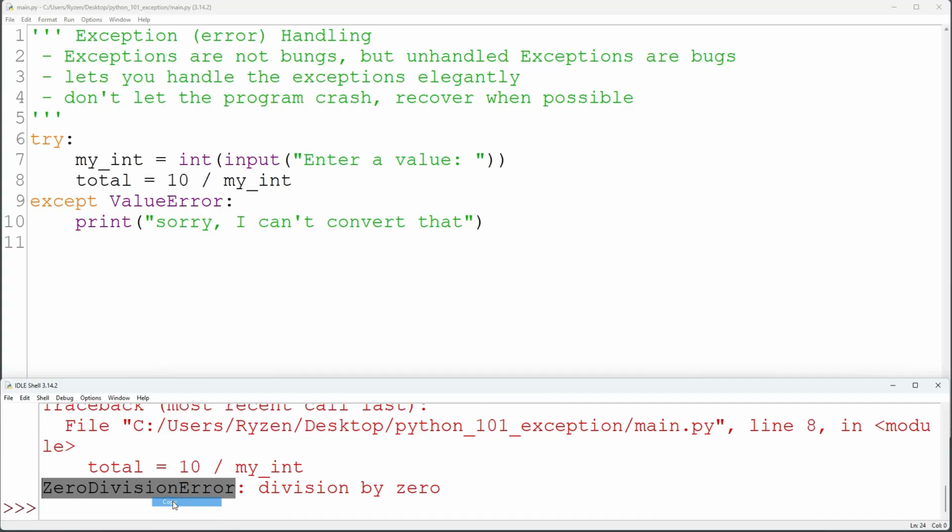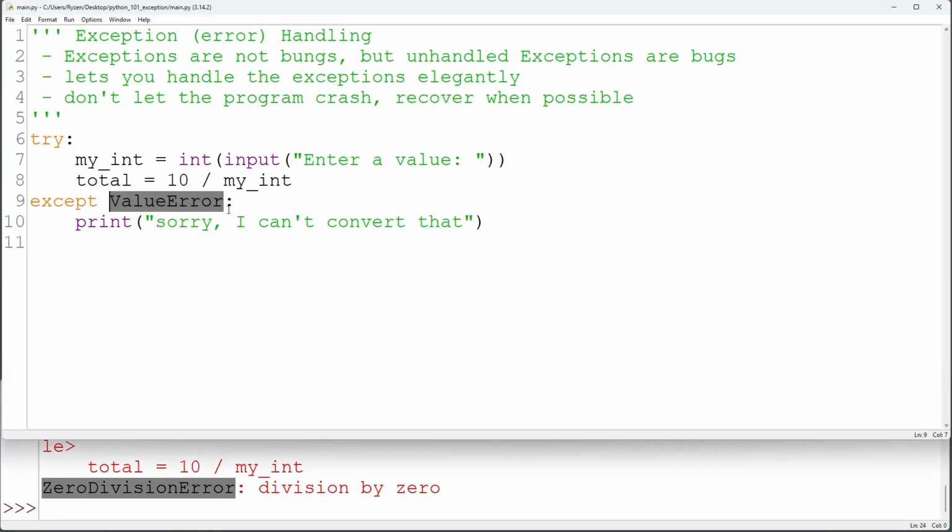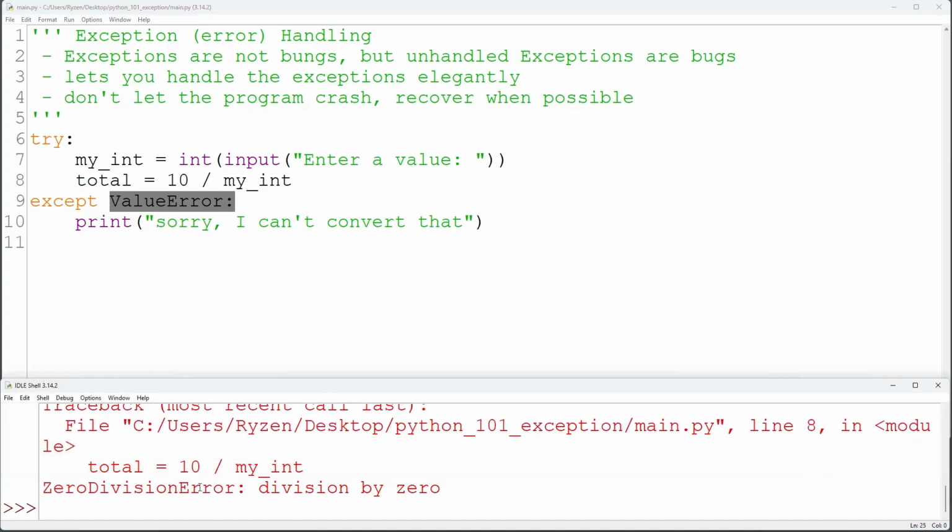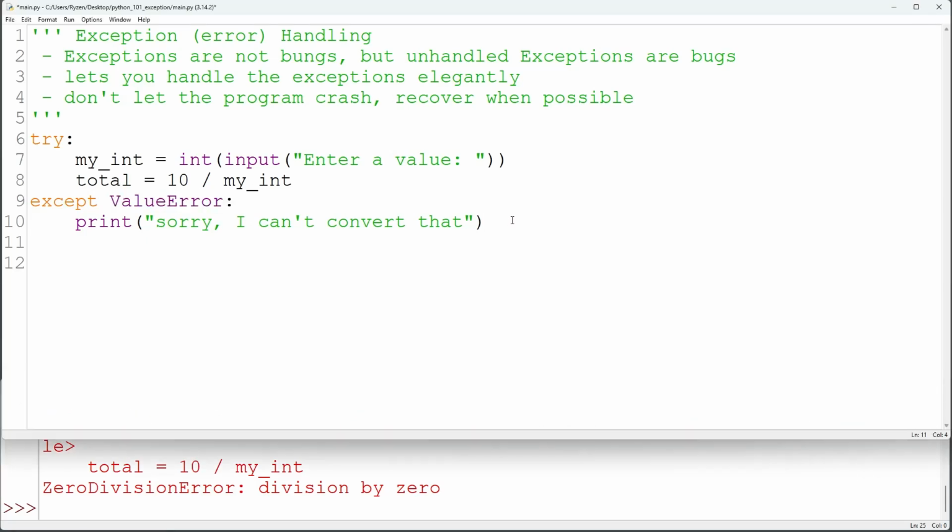So I'm going to copy this, and then right here, the first question you might be asking is, why did it crash? Well, it crashed because you are catching one exception only. This only catches the ValueError exception. It will not catch the ZeroDivisionError exception.